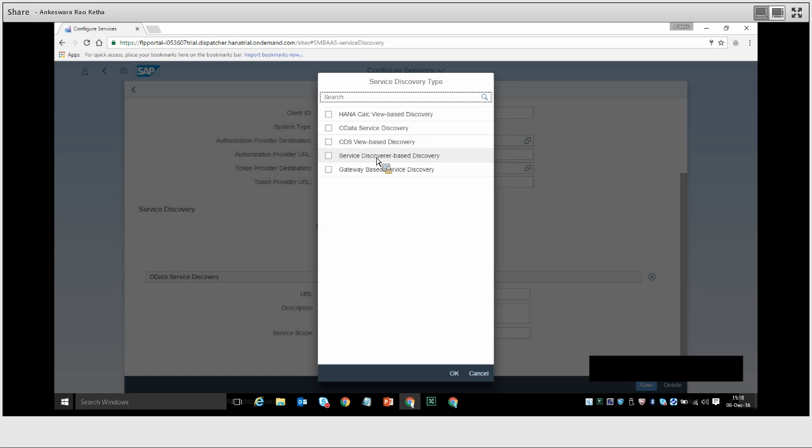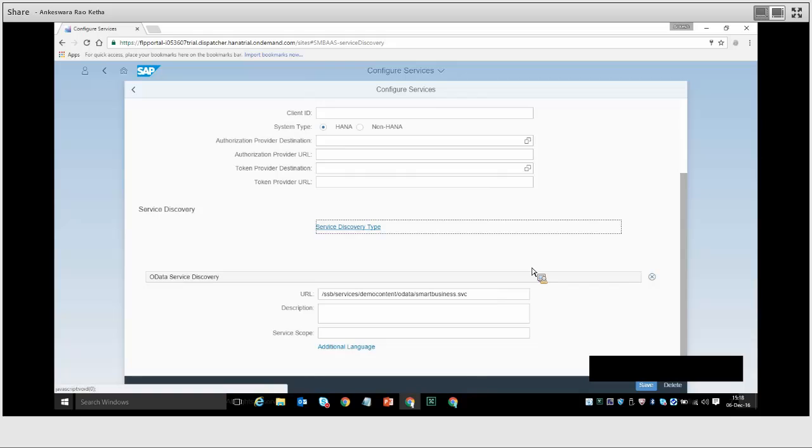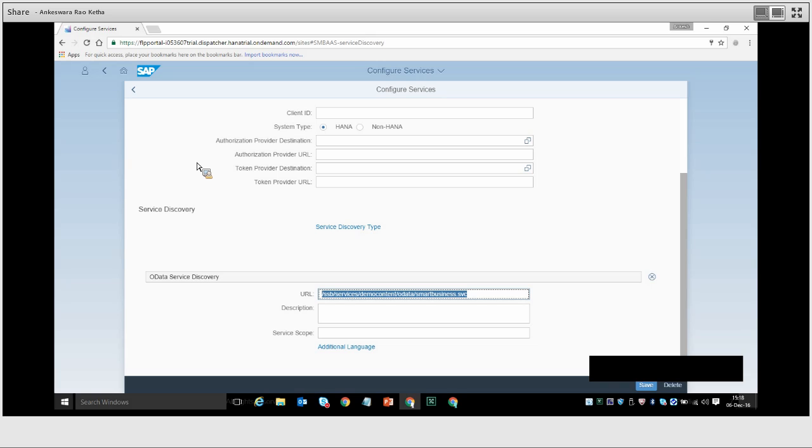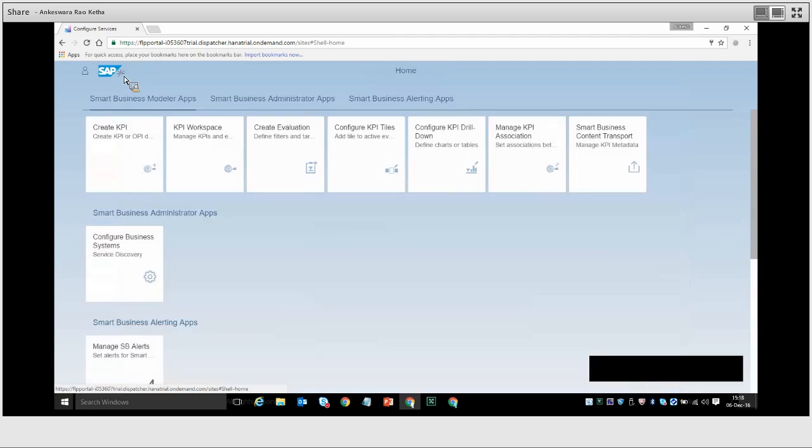Or if you have a system and you already know the direct URL of your OData service, then you can simply choose OData service discovery and point us to the endpoint of your OData service. So in this case, I choose the OData service based discovery and I already provided an endpoint URL of our demo content. So this has finished my business system configuration and OData configuration.